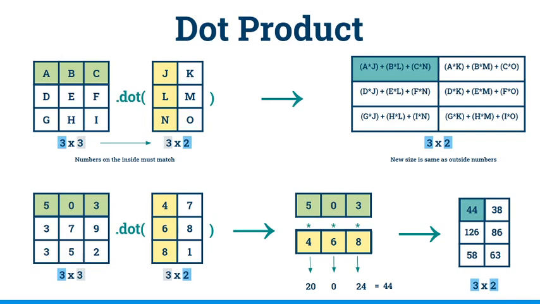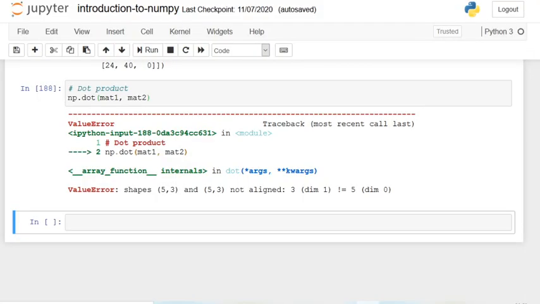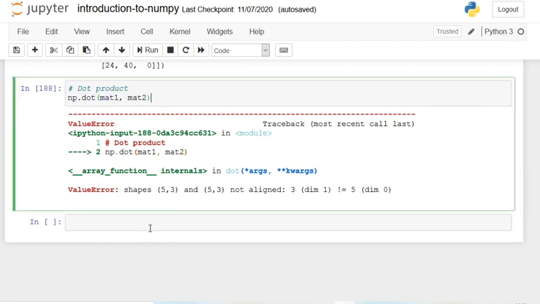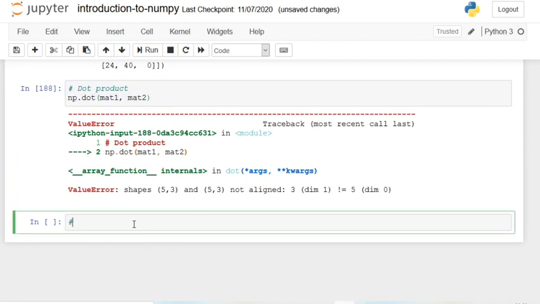So let's get back to our Jupyter notebook. Okay, so here we are. And now let's actually start thinking about how we can make this work. We need to make these two align. So we need to make 5, 3 aligned like 3, 5. So we've got mat 1, and we need mat 2 to be like this. So think about how we can actually let that happen.